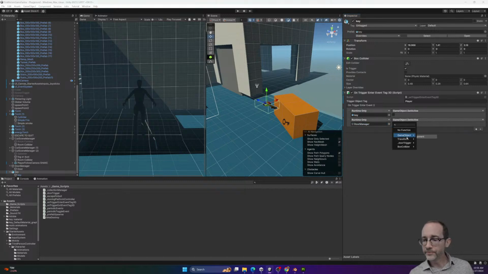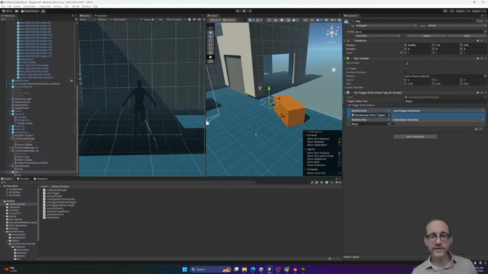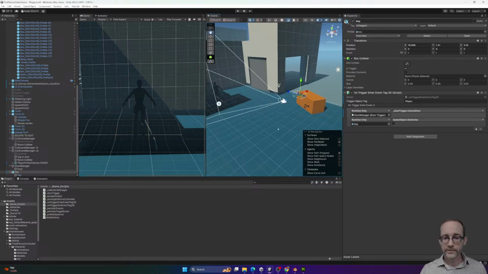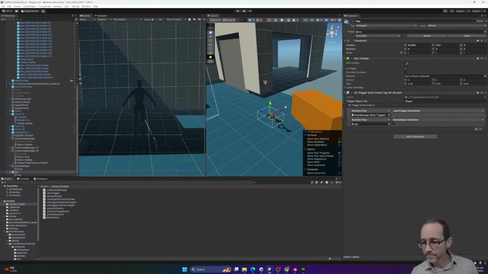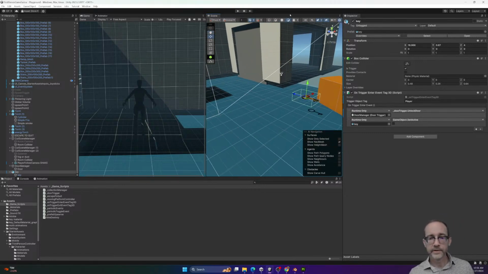And we want to go down to door trigger. And we should have a function for unlock door. And I would switch the order of these. So unlock the door, then get rid of the key. And so there we go. There's my key. Like so, right there. And so let's test this out.